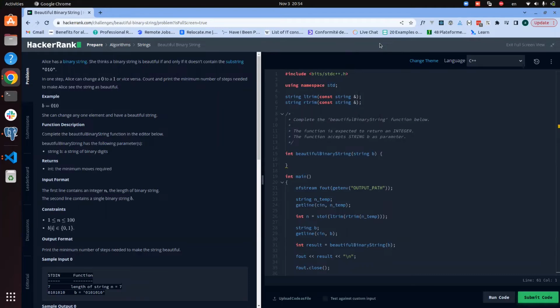So here is the problem statement. Alice has a binary string. She thinks a binary string is beautiful if and only if it doesn't contain the substring 010. In one step, Alice can change 0 to 1 and vice versa. Count and print the minimum number of steps needed to make Alice see the string as beautiful.